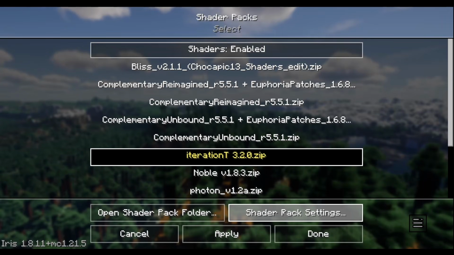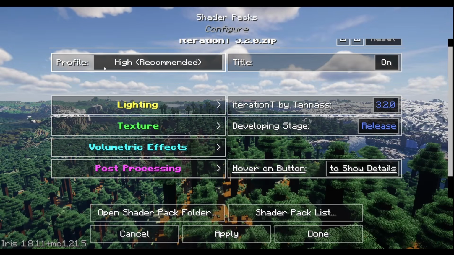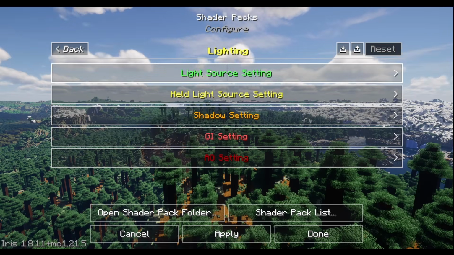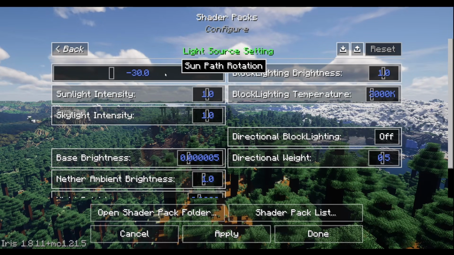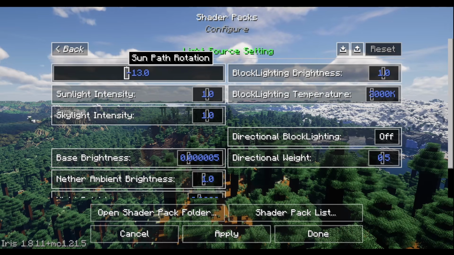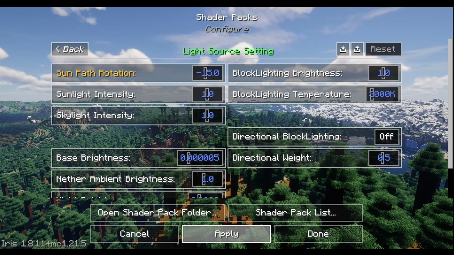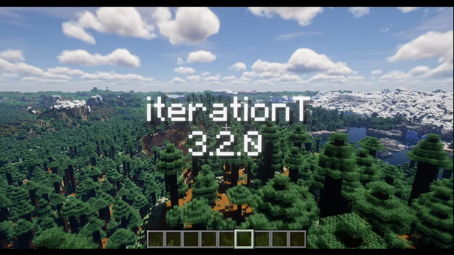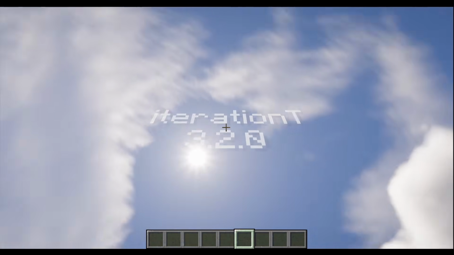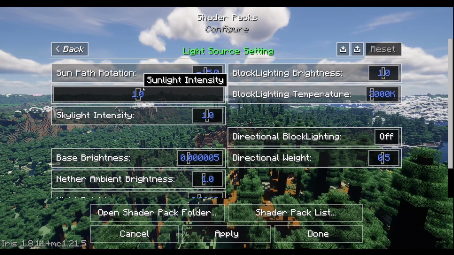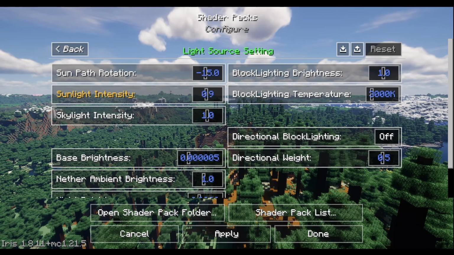So my preferred settings for this shader, if you want, you can just press O to go straight into the shader menu. Well, that's the default keybind. You go shader pack settings, set the profile to high. First we're going to want to go into lighting, light source. We're going to want to set the sun path rotation to -15 degrees. This doesn't really matter what you do, but it changes the angle of the sun in the sky.